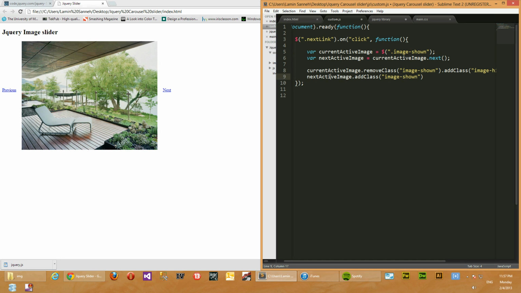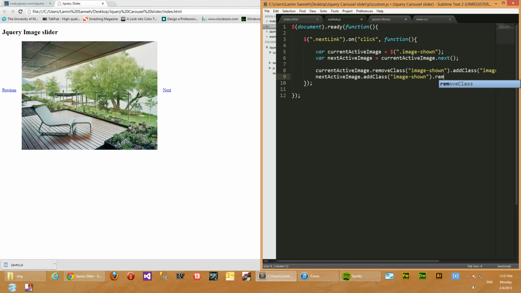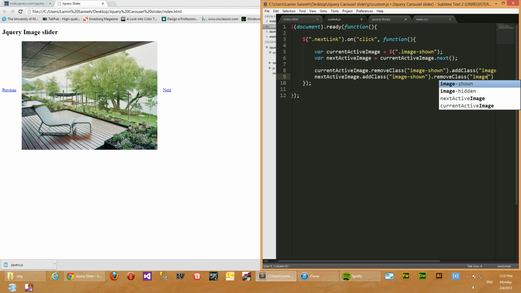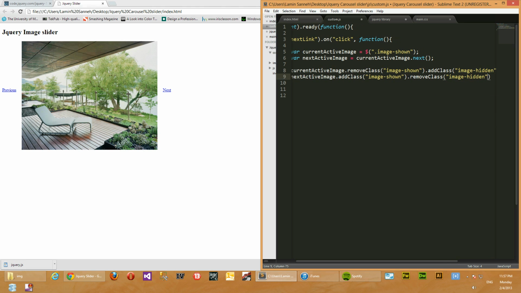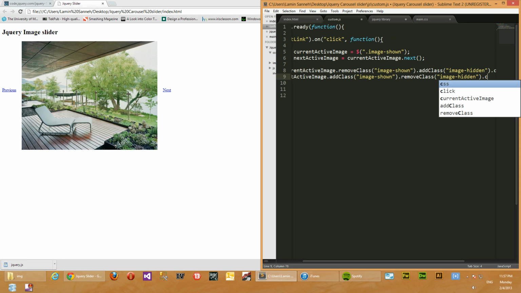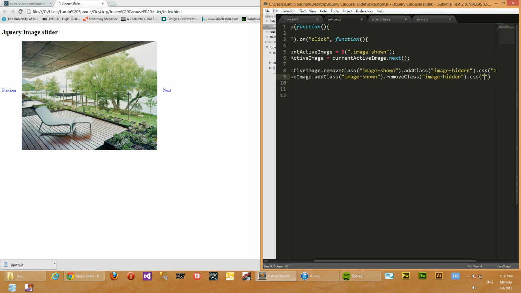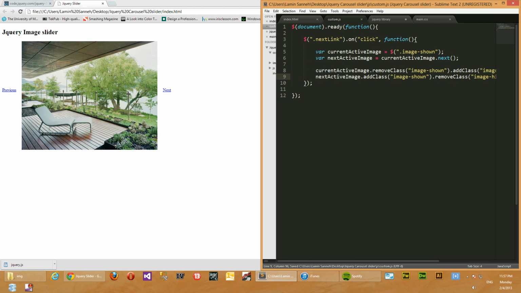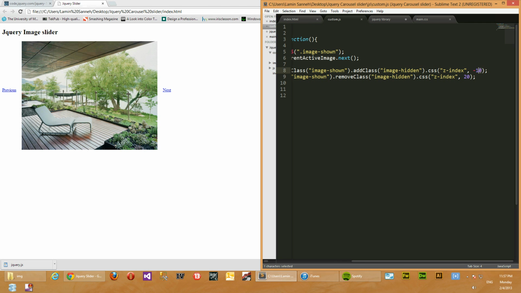And then take the next image, active image, that is the image that has to be made active, and give it a class of image shown, that is, show it, and then remove its class of image hidden. And then give it a Z index of 20. So we're giving it 20 because we want it to be at the top of the stack of images. This is -10, this will be at the back.